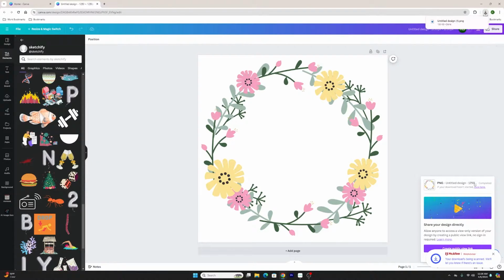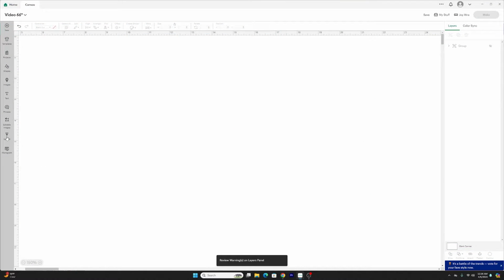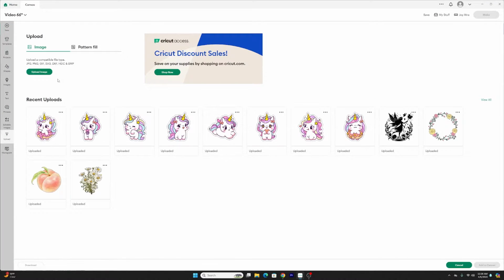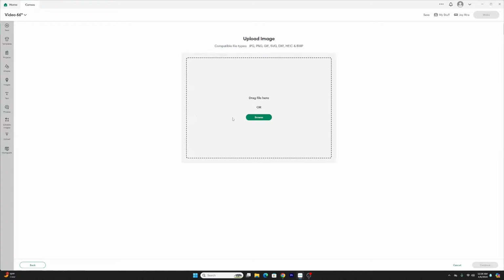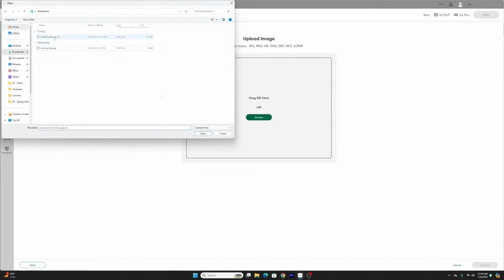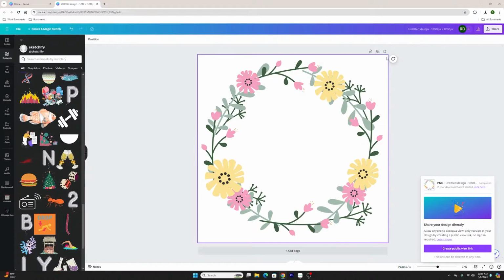Okay, so it will come down here. It looks like it's been downloaded. So what we'll do is hit upload. I will hit browse. Browse again. Now that I'm in my downloads, I will hit Untitled Design 1. And the reason why it's Untitled Design is because I didn't save it in Canva. Oops, let me click on that again. So it's just labeled as Untitled Design, so that is why.